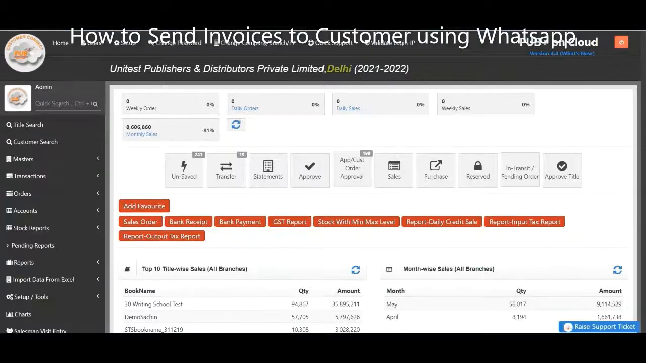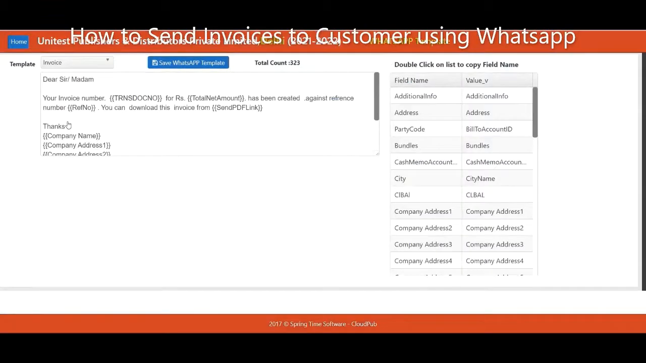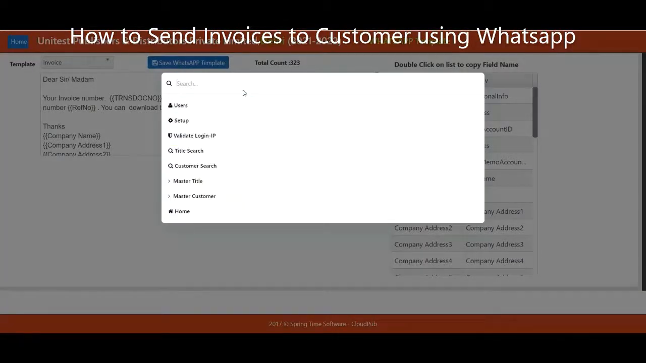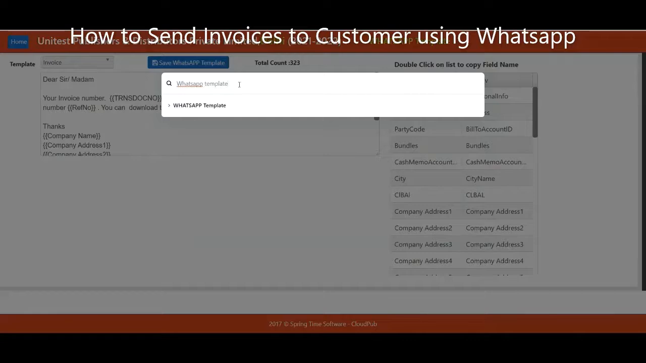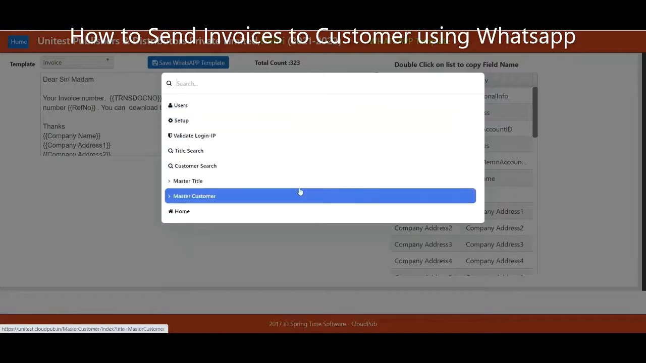There are two ways to open any menu screen. First is simply go to the home page and type WhatsApp template in quick search, and the WhatsApp template screen is open for you. Second method is to press Ctrl plus space and type here in search bar WhatsApp template. After clicking on it, it's opened for you in another tab. This method of pressing Ctrl plus space is a very useful tip to save time. You can search for and open any other screen using this shortcut.